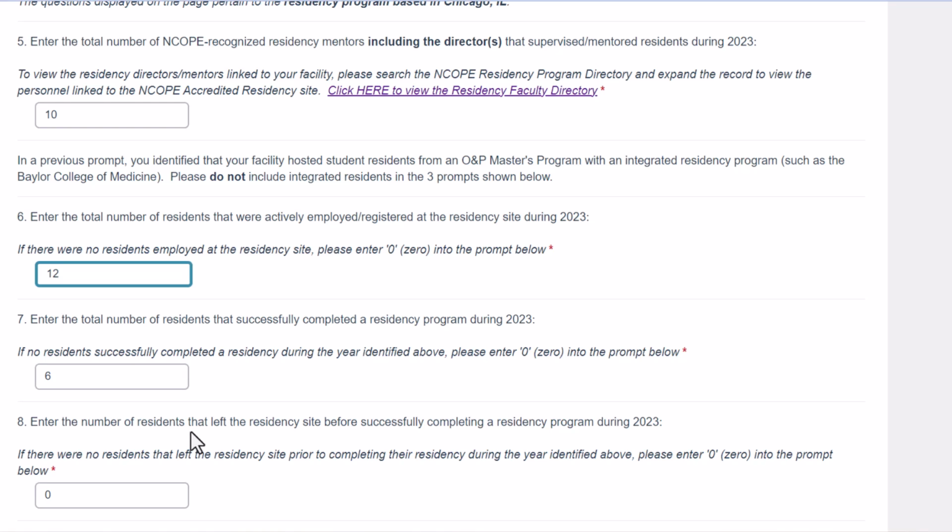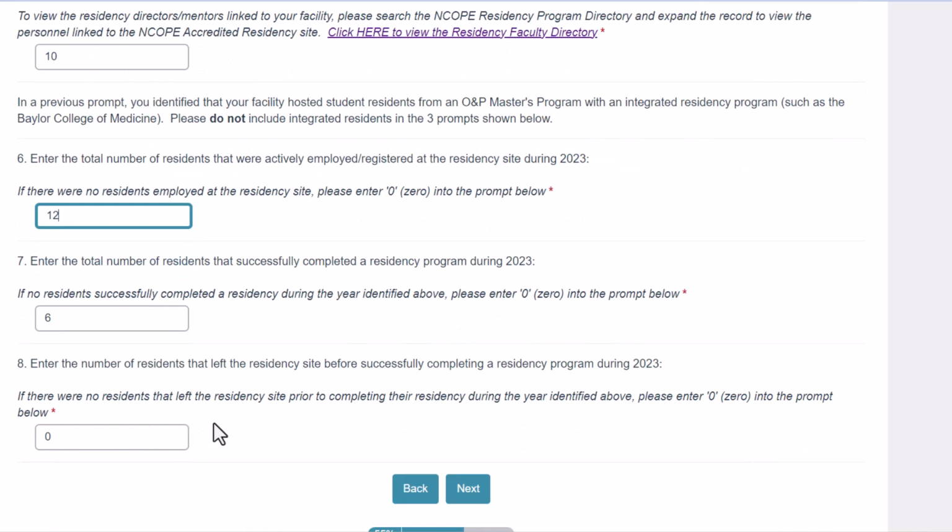And enter the number of residents that left the residency site before successfully completing a residency program during 2023. And I'm pleased to say that number was 0. Everybody that started, luckily they finished.